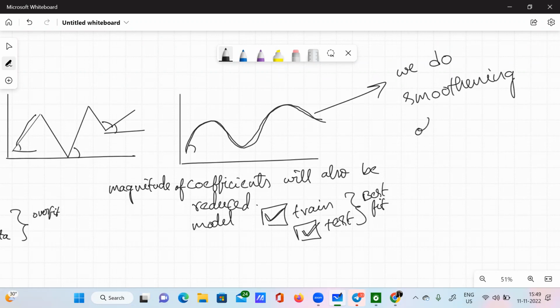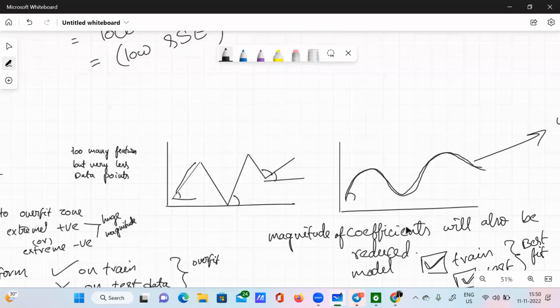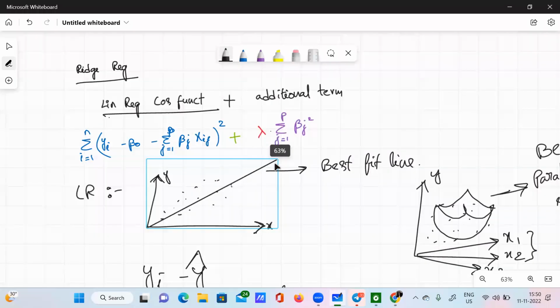We do smoothing of those sharp peaks and valleys using the penalty term, that is the lambda here. That lambda plays a very big role in smoothing those curves. What is that lambda here? I have already told you that this is the lambda.